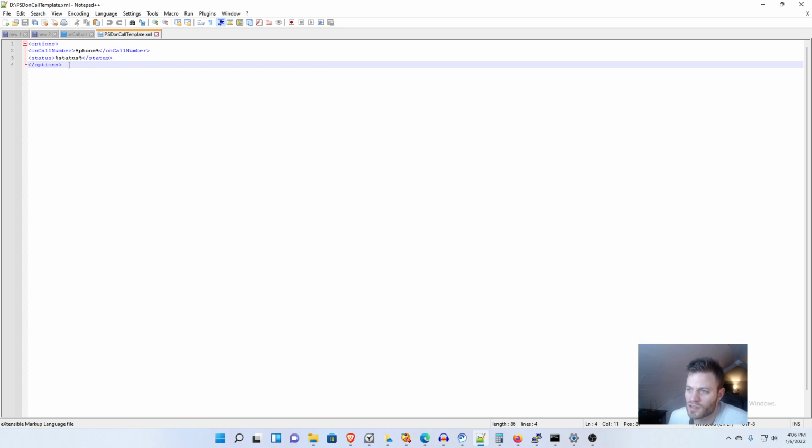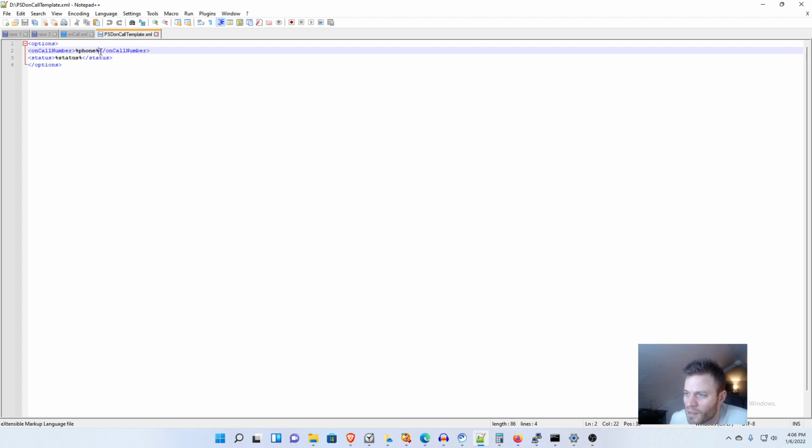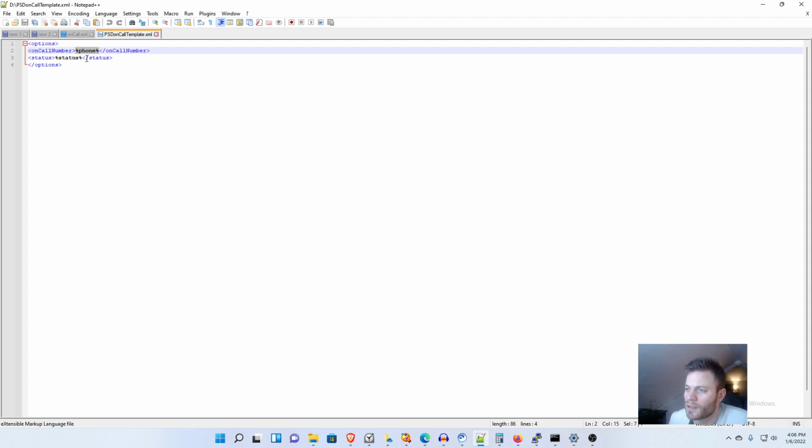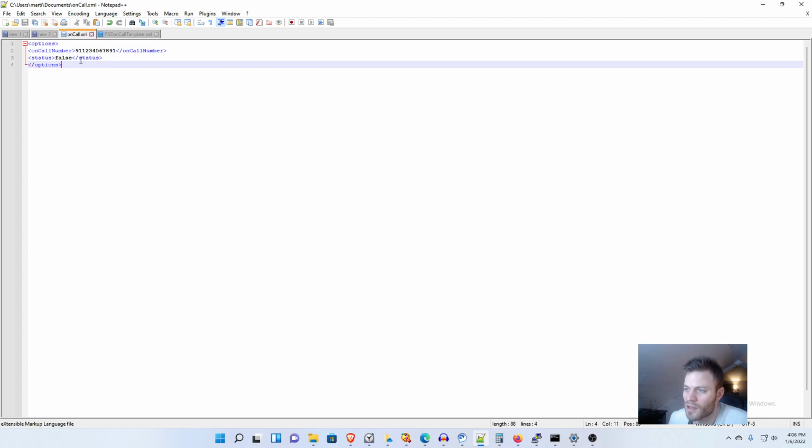But you can see that there's an options tag, and in between that is an on-call number element, and underneath that is a status element, and in between there is the phone right here with the percentage symbols, and those are what the script is going to look for. So I have this set up already, and then I also have the on-call XML. So I have the template and then the on-call XML.